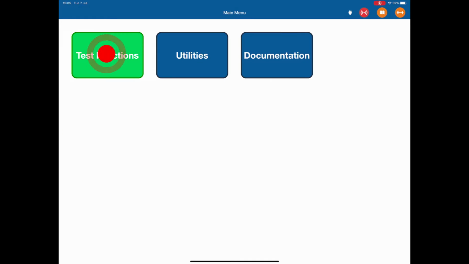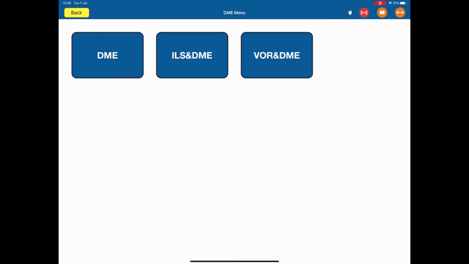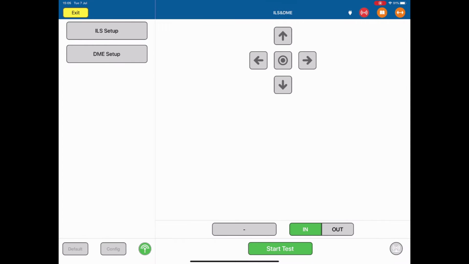So if we select our test functions, this takes us to the function menu. If we select DME, our DME menu. In this case, I'd like to choose the ILS and DME, which I select. This brings up the ILS and DME test page.